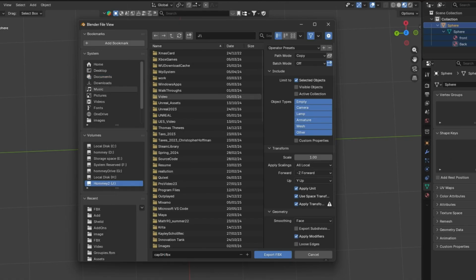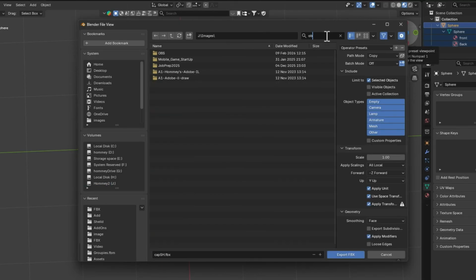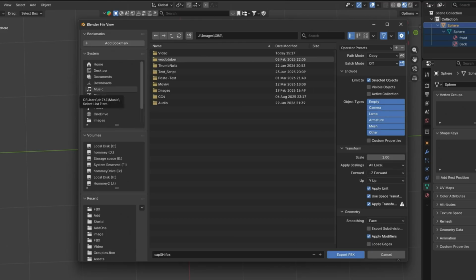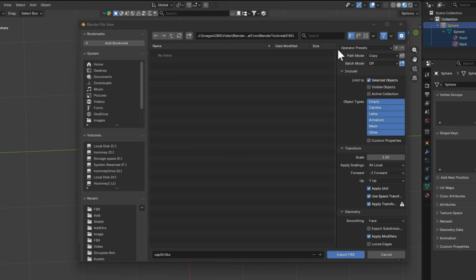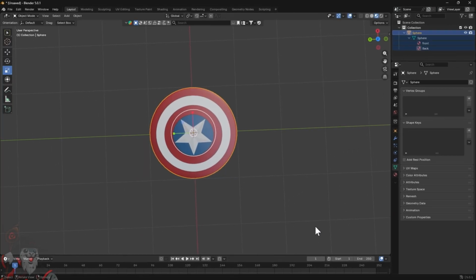So I have a nice little place that I'm placing mine. If you know the name, you can go up here to the search and put the name of the folder that you would like to find. Okay, now that I got my folder, my destination where I'm going to put it, I can just go ahead and export FBX. Okay, so all that is exported. Just make sure that it's in your file. And let's go ahead and open Unreal Engine.